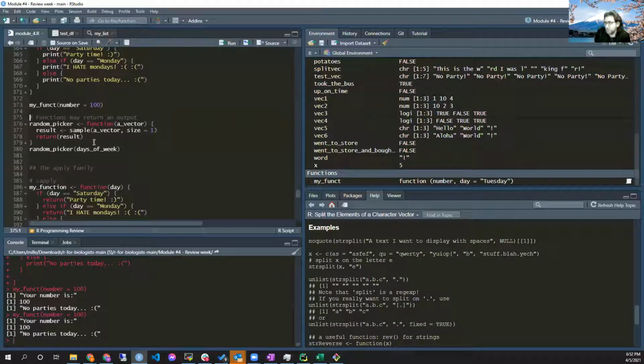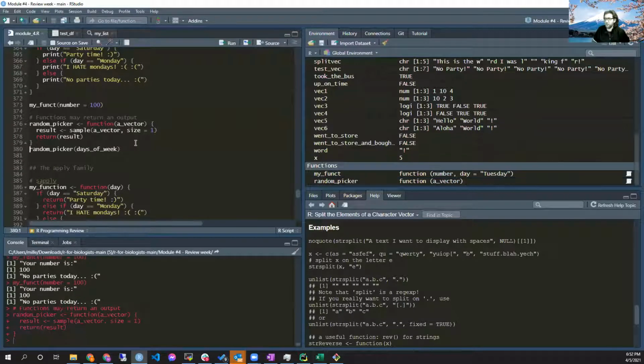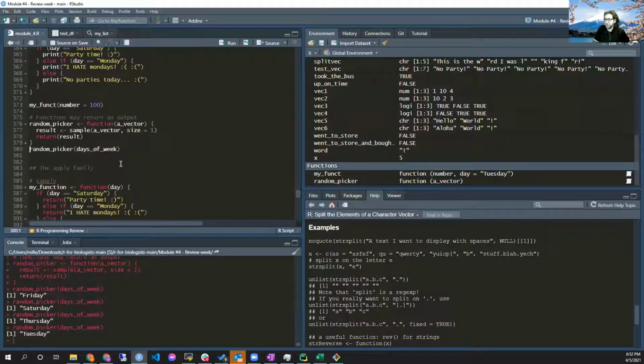All right, and so we made this other function here, random picker, which can randomly pick some value from a list. So if I run this on days of the week, it'll randomly pick one of the values from days of the week. And you can see it picks Friday, it picks Saturday, Thursday, randomly picking, because all it's doing is sampling days of the week and selecting one element from it randomly and returning that element.